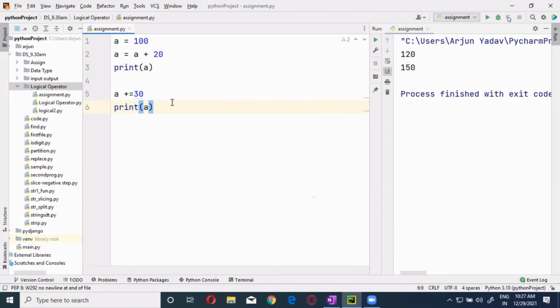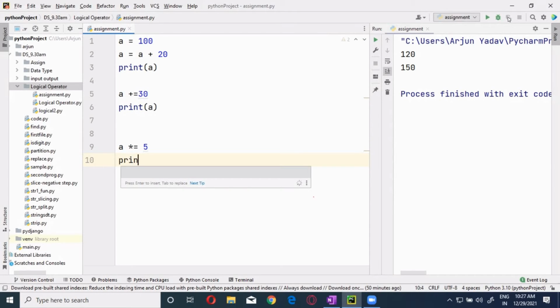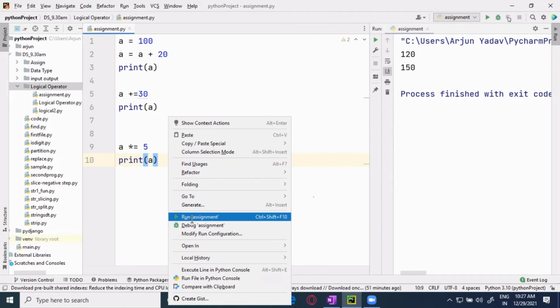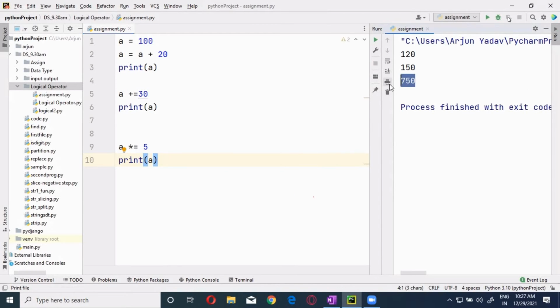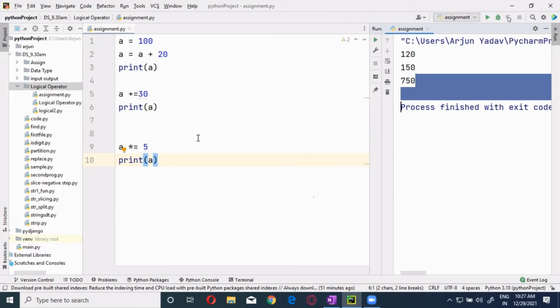Okay, this is a way. Now you can do it however you want, guys, like this. If I want to do A star is equals to 5, this is 150 into 5, and it will assign it to A. Now you print A. What do you get? 750. So like this, you will be doing it.